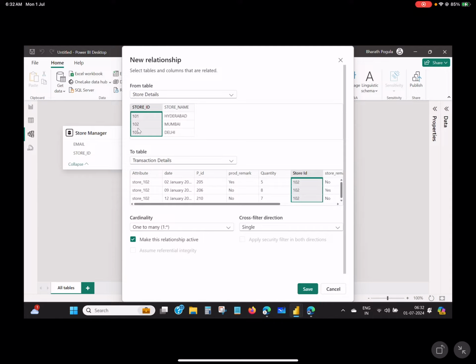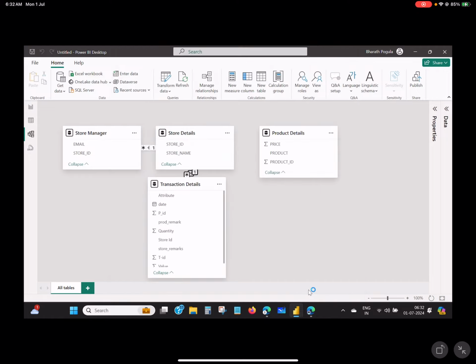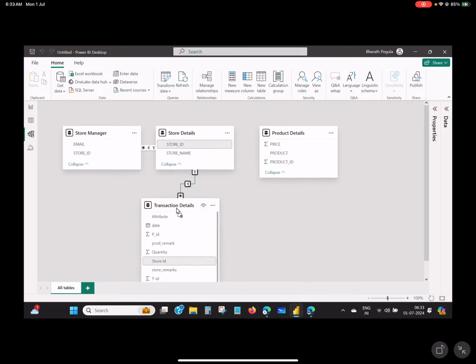This is the relation. For one record, there are many references in the fact table. That's why it shows one to many. Single direction, it filters this one, and save. It created the relationship between them. And for products, I want to create a relationship from this product ID to this product ID.